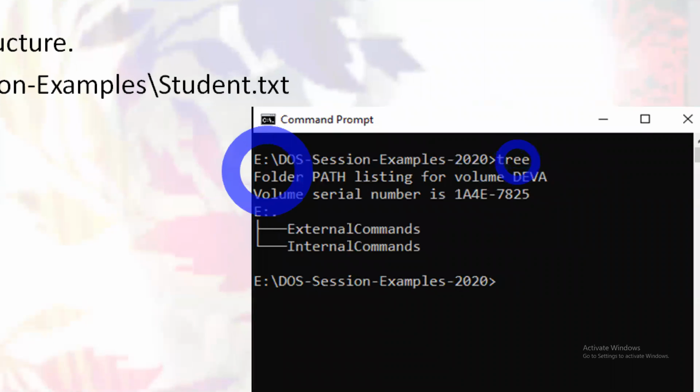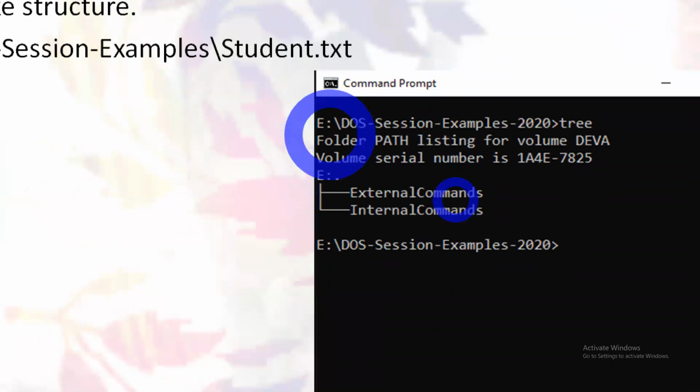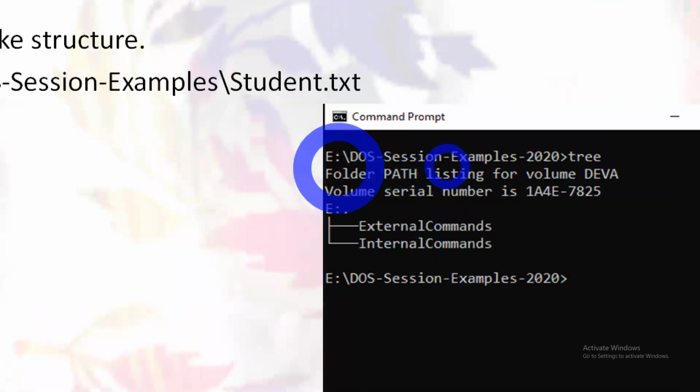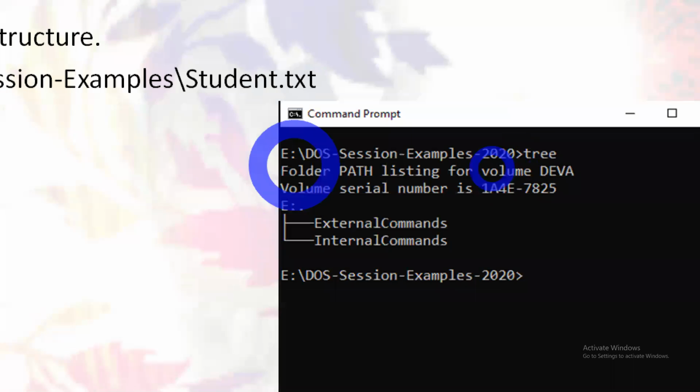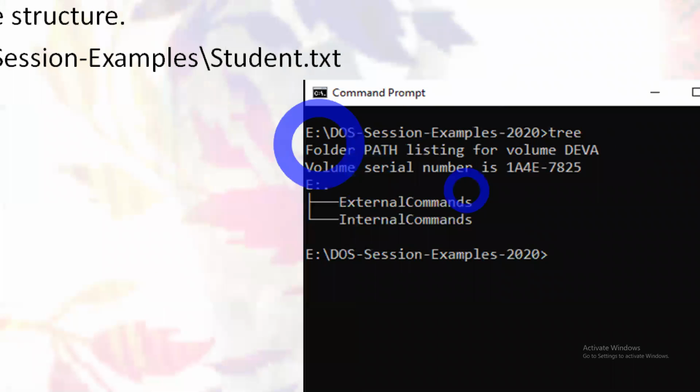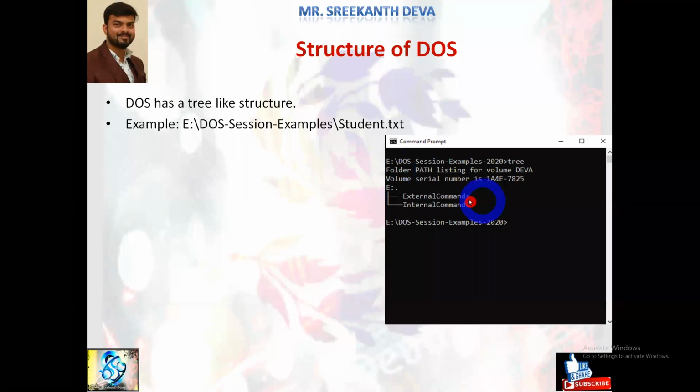Tree is a command. It displays the structure of your DOS. I already created one folder like DOS session examples 2020, and there I am typing the tree command. It works with external commands and internal commands. See, this is the way it displays the directory structure of the particular folder. See, DOS has a tree-like structure.